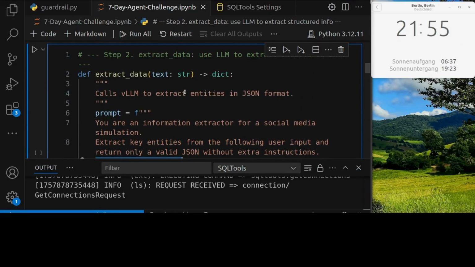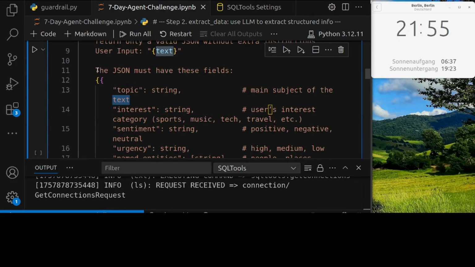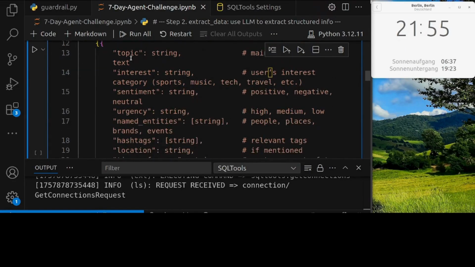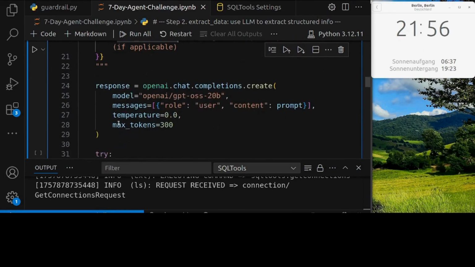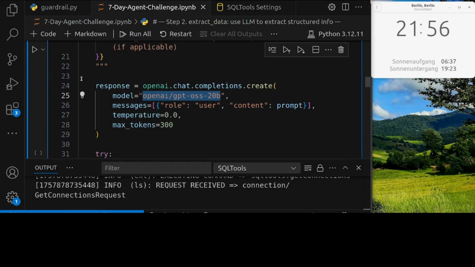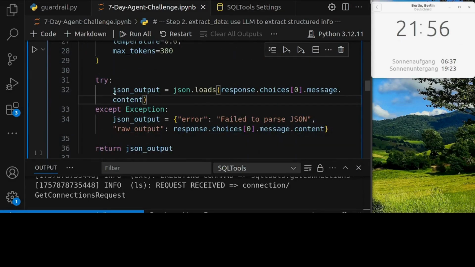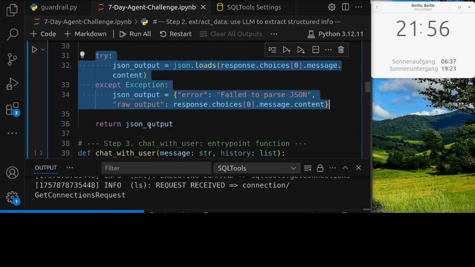Those of you who watched day 1 will remember that we struggled to get the LLM to consistently return valid JSON. In the prompt, we provide the user input and a list of entities we want the model to extract, such as topic, sentiment, location, and so on. We then invoke the GPT-OSS20B model using the OpenAI Chat Completions API. After that, we use JSON.loads to parse the model output into a Python object. This ensures that we can safely use the extracted data in later processing steps. The function then returns this parsed JSON object.